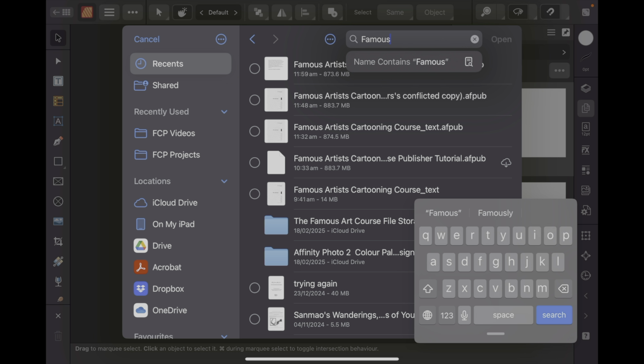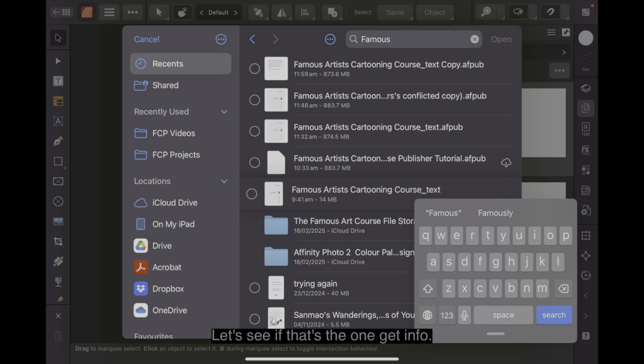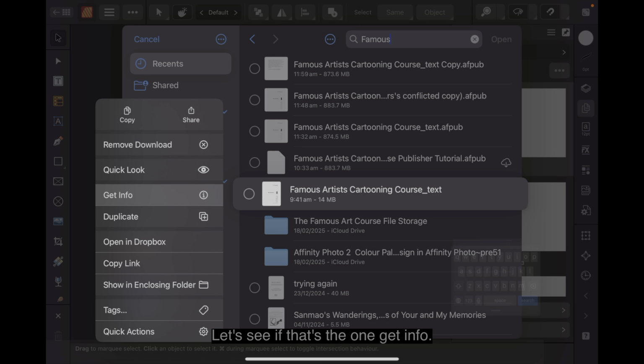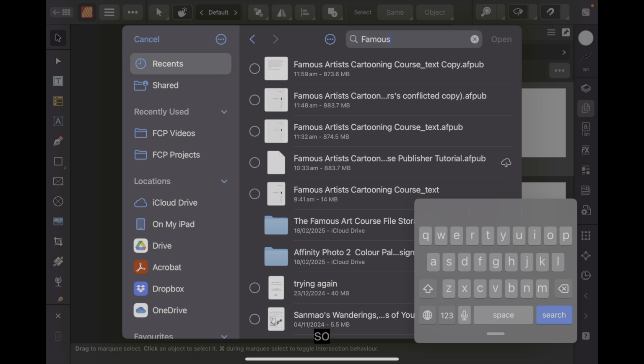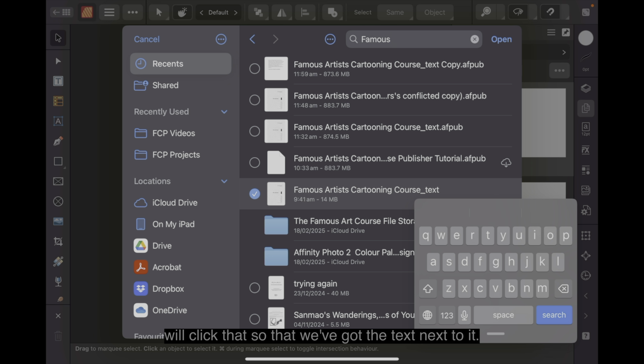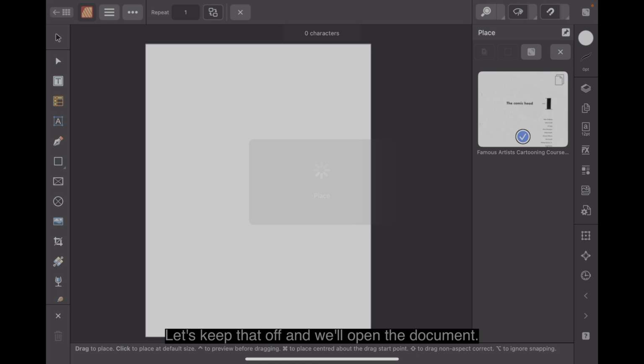Famous artist cartoon text. Let's see if that's the one. Get info. Yes, that's the PDF file. Okay, that's the one we want. So we'll click that so that we've got the text next to it. YouTube's giving a few messages there. Let's keep that off. And we'll open the document.